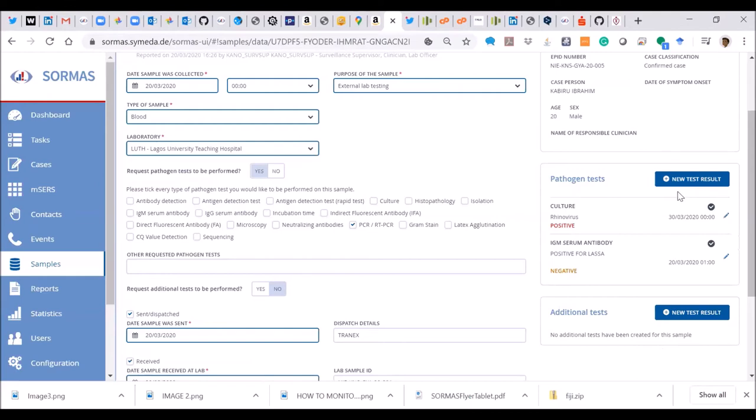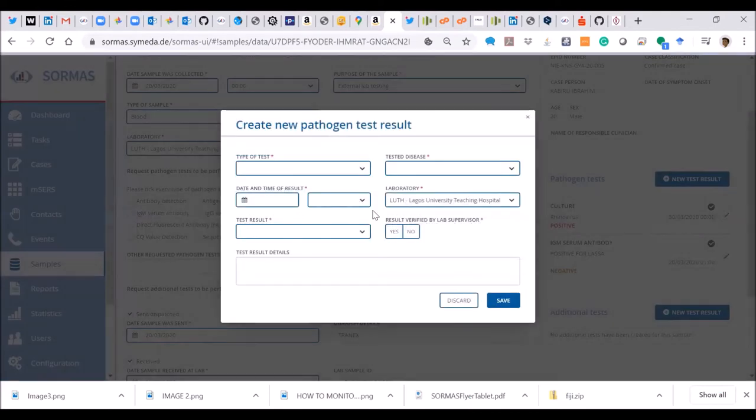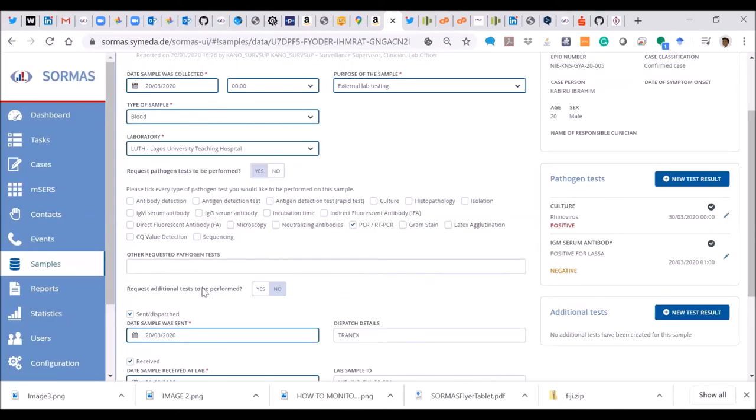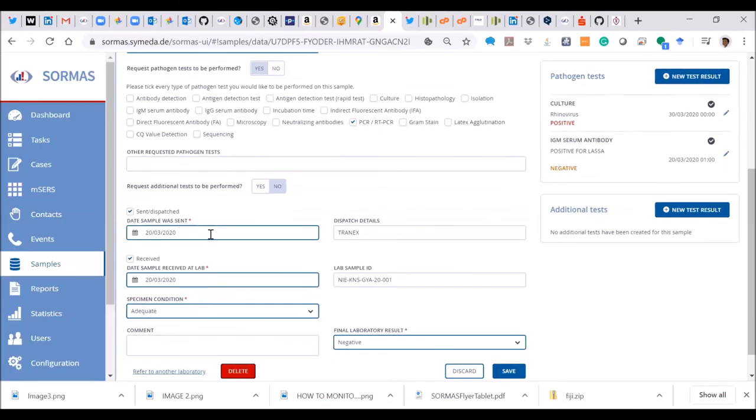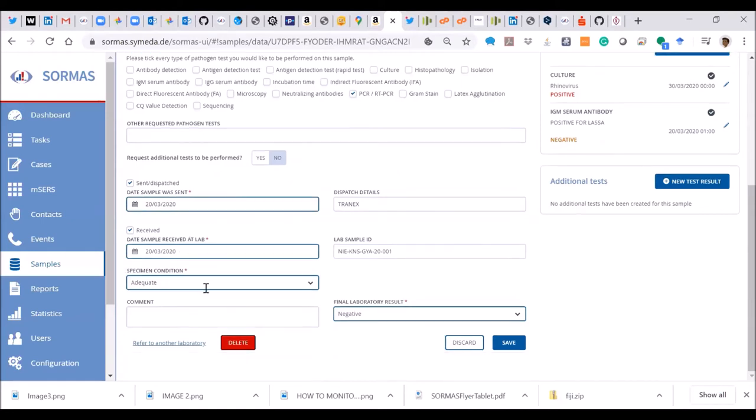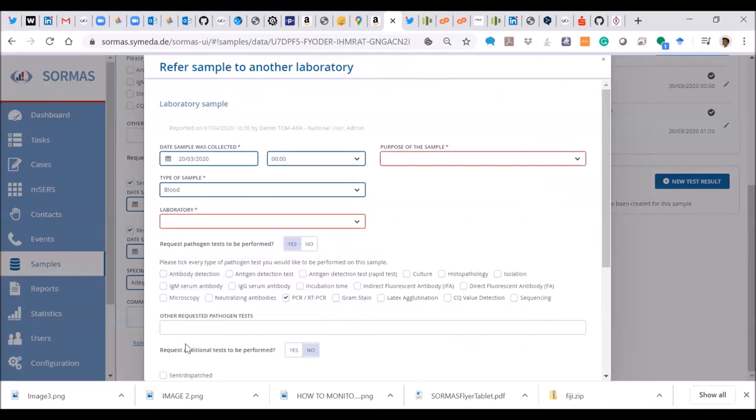Additional tests, then when they look at the samples and see that it's fine, they create a test for it. And here you can also see information about the date the sample was sent and how it was sent, and then when it was received and what kind of specimen condition it was received in. We have a lot of lab users using this. Whenever they can't work on this, they can refer to another lab.